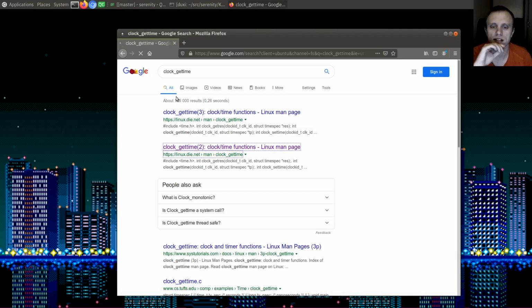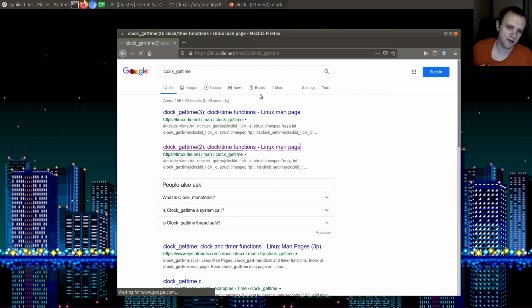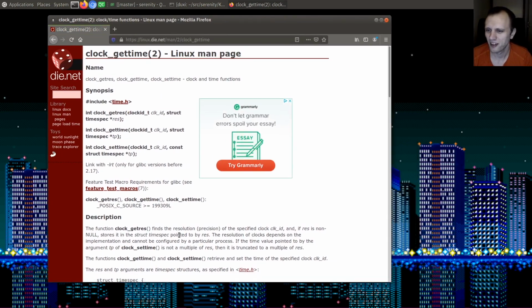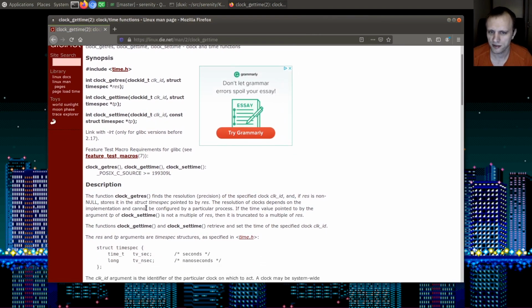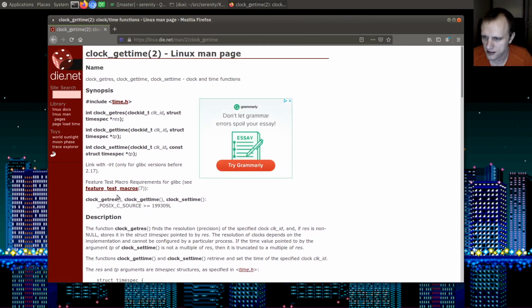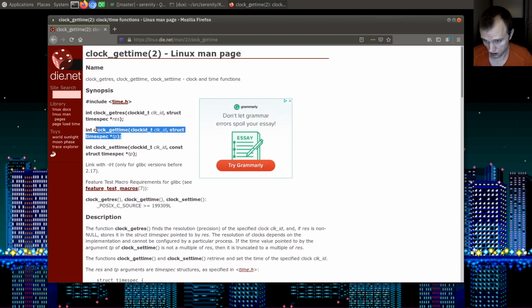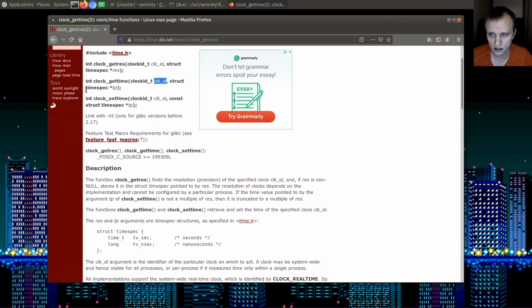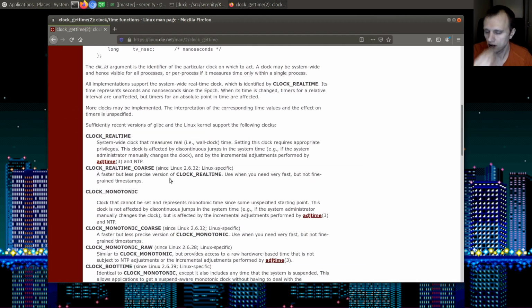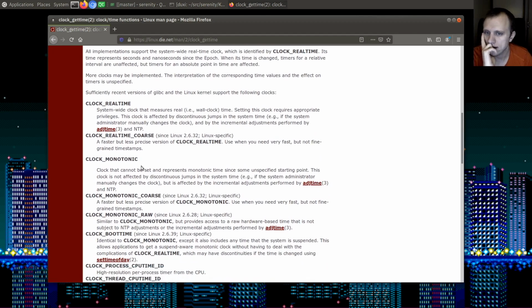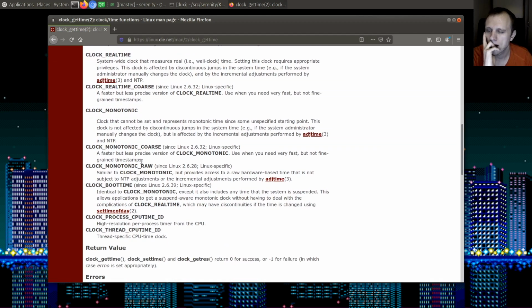So first thing we're going to do is just look up the Linux man page for it, because that's what I like to do. Clock and time functions, blah blah blah. I've never used this API. Clock get time: you get a clock ID, and then it gives you, I guess, a time spec, because this is a mutable pointer. And then these are the different clock IDs. So I know that he only wanted clock monotonic, I think.